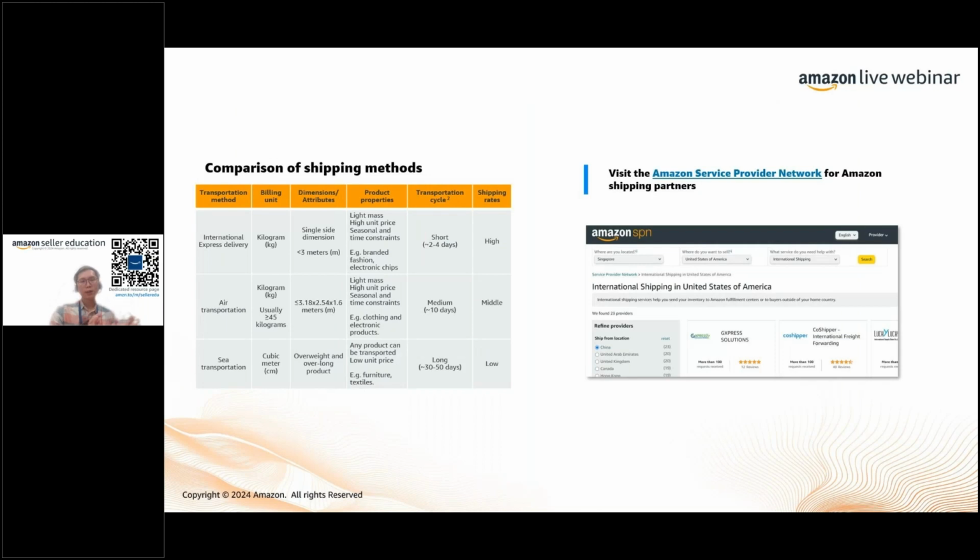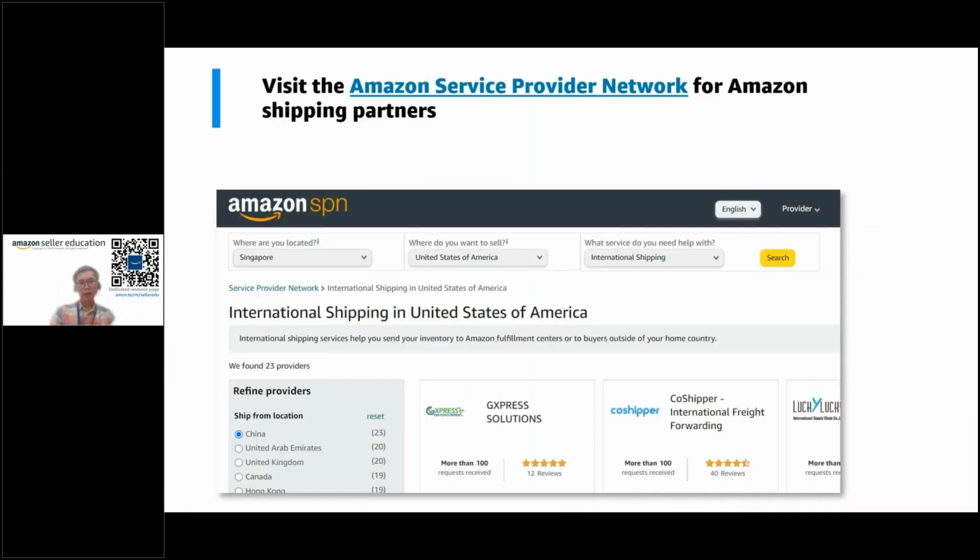So if you are wondering where you can find a logistic provider or partner, if you do not have any that you know of, one option you can consider is the SPN, the service provider network. There is a list of providers that were vetted by Amazon and in turn get listed in this Amazon service provider network. You can reach out to them. It's not free, of course. You reach out to them and do your own communication and liaising with them. Do your own due diligence.